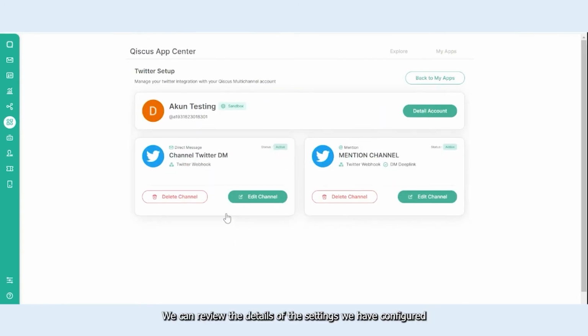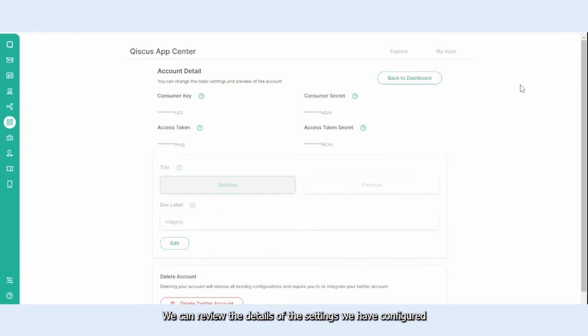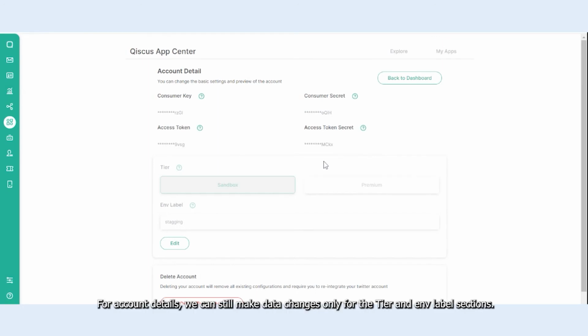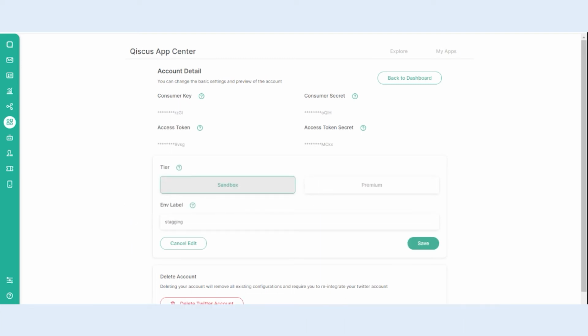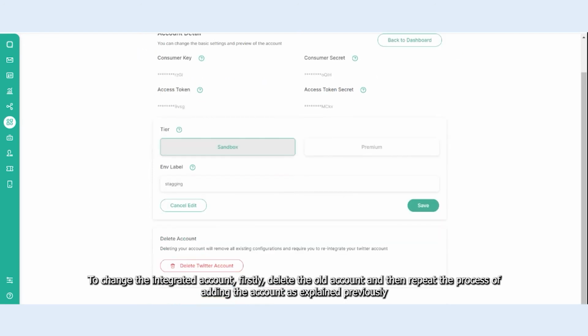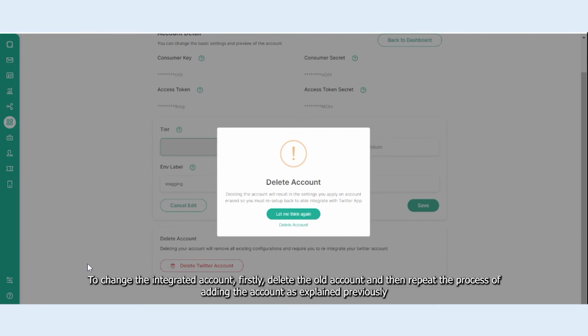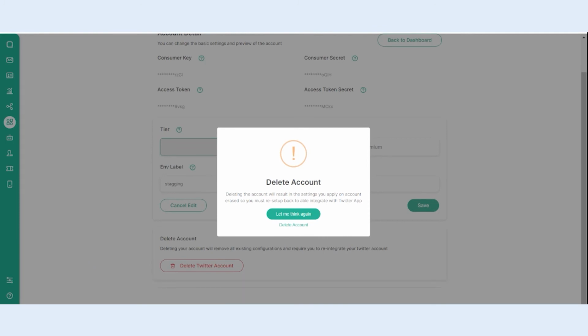We can review the details of the settings we have configured. For account details, we can still make changes only to the tier and ENV label sections. To change the integrated account, firstly, delete the old account and then repeat the process of adding the account as explained previously.